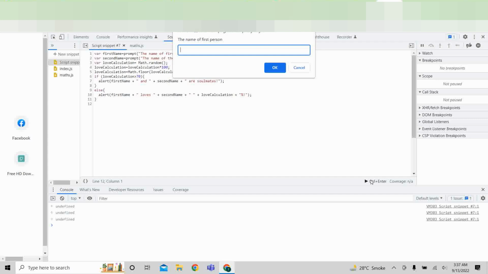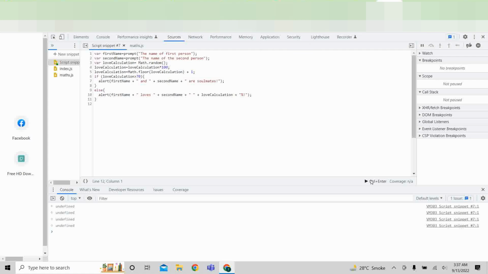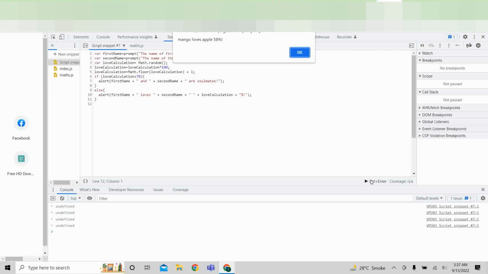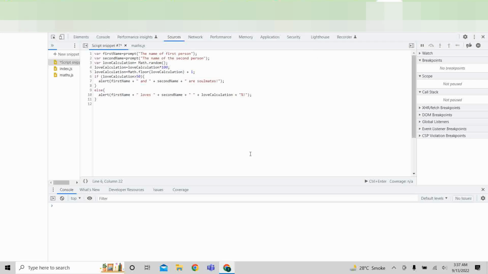So why don't I create apple, mango, 22%. What about mango, love apple, 58%? Now we are getting close. Or why don't we increase our range, because this is otherwise becoming much more difficult, because we can't tell when we are going to see that output.